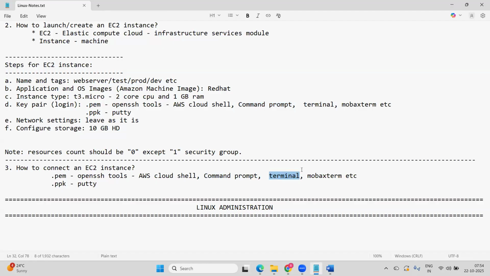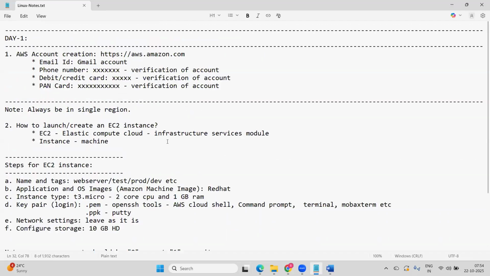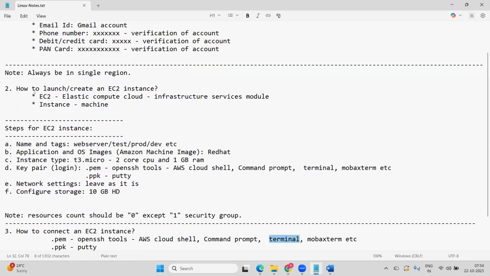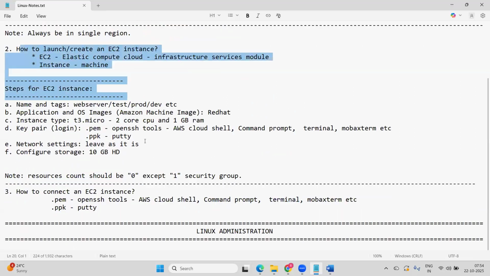This is your day 1. So create an account. Try to create a machine, try to connect to it. Daily I'll be showing you how to create a machine and how to connect to a machine. And we'll be starting the practicals of Linux on a daily basis. I'll take a pause here.